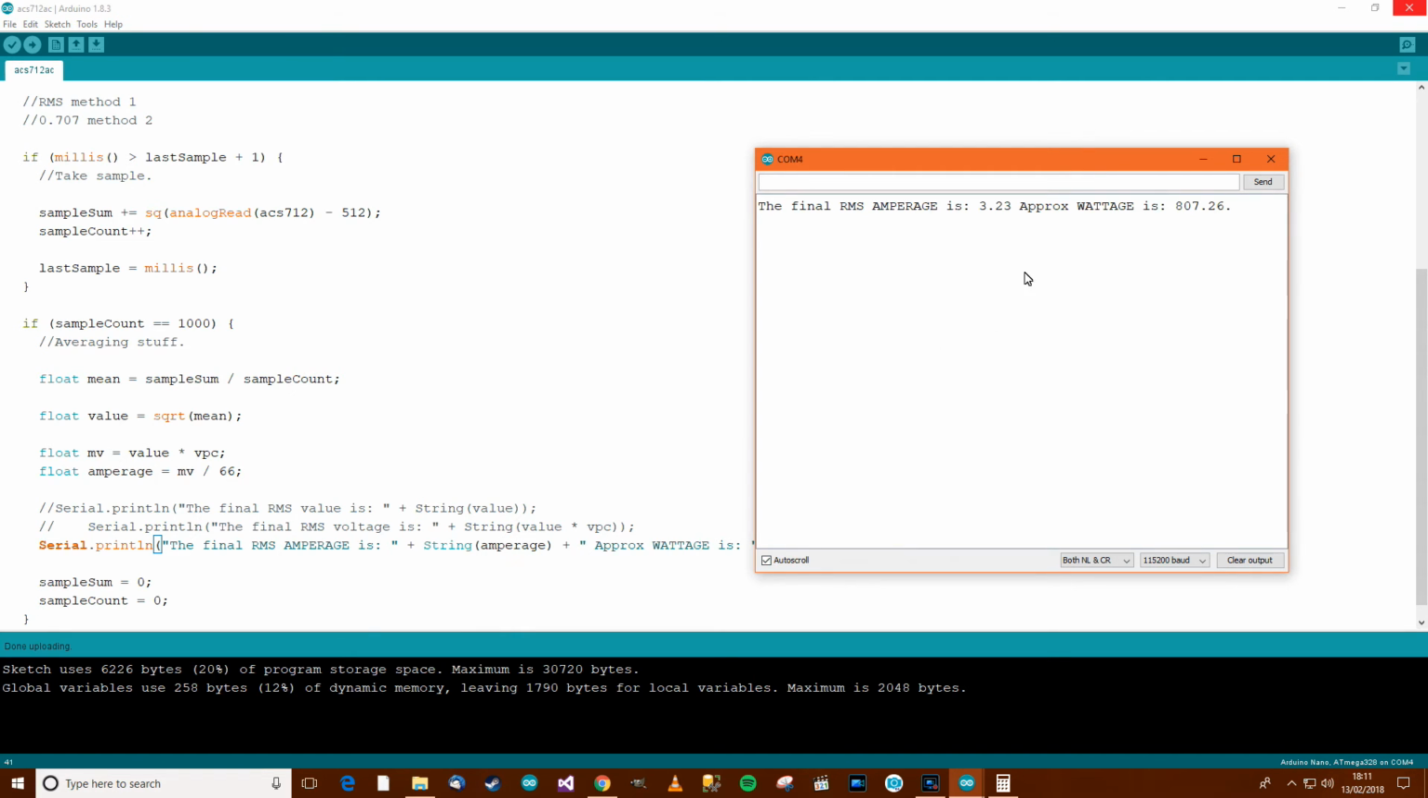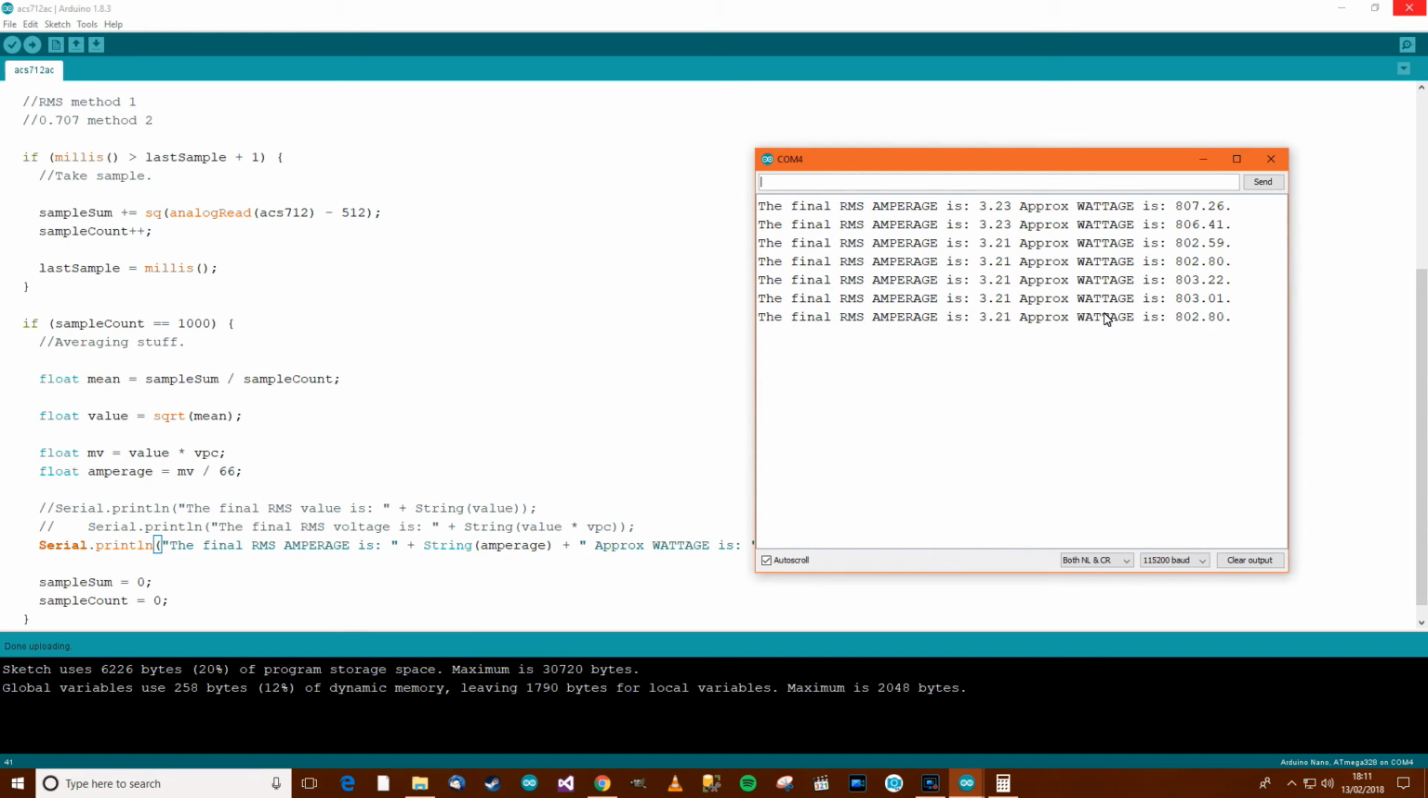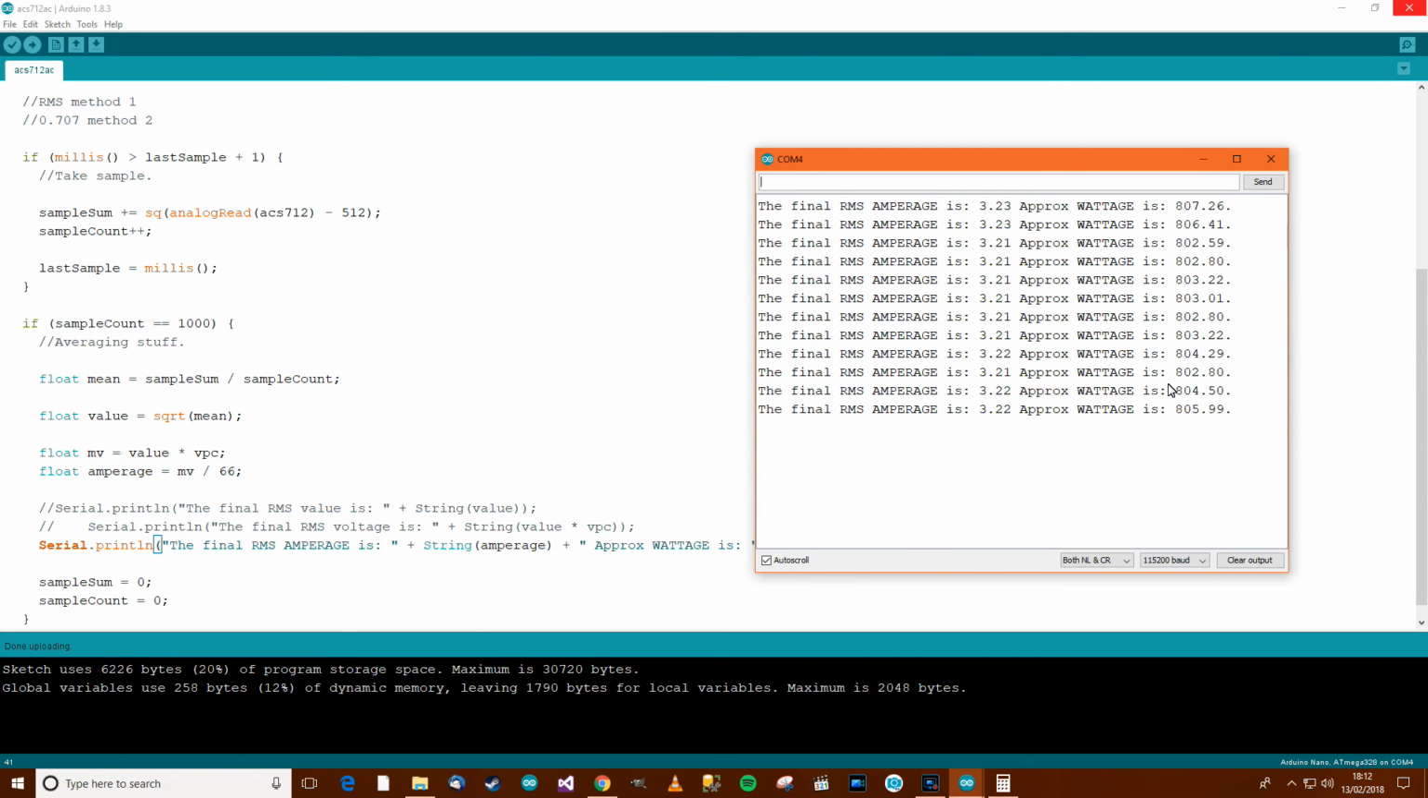Right, Control Shift M. So here we go. The final RMS amperage is 3 point whatever amps. Approx wattage is 800 and whatever watts. So that's looking good. Apparently I'm drawing 800 watts right now on the radiator. And what I'm going to do now is turn the radiator up and let's see what happens. Now I've looked at the label on this radiator, and it says the top wattage can be around 1700 to 2000 watts.